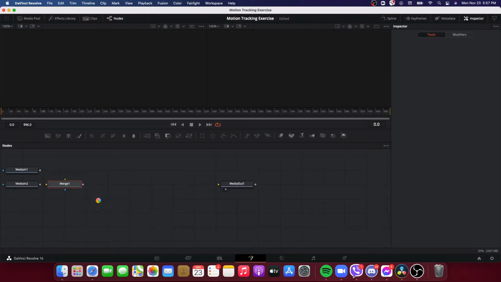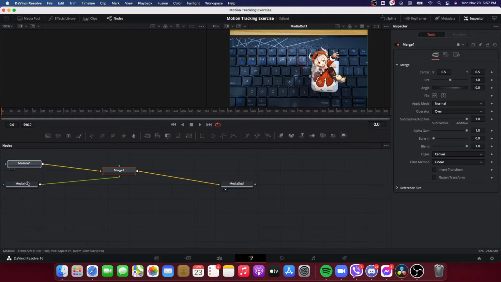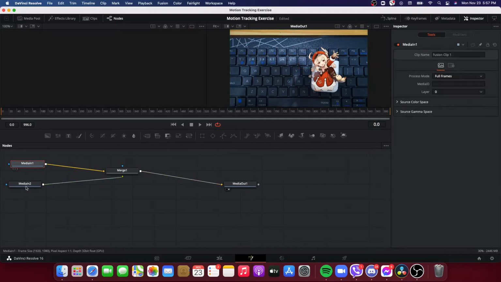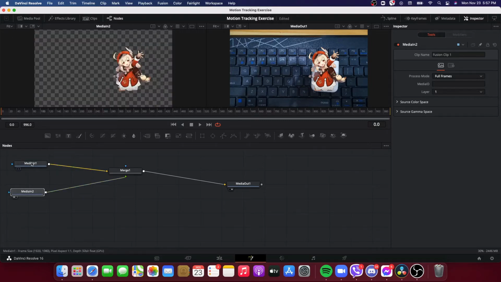Now, once you open Fusion, you will have this. You will have 3 nodes, or actually 4 nodes. We have the MediaIn 1, MediaIn 2, we have the Merge 1, and we have the MediaOut. Automatically, MediaOut will be shown in the right viewer. You have options to view MediaIn 1 by simply clicking and dragging it to the left viewer. You can also view MediaIn 2 by dragging it to the left viewer.